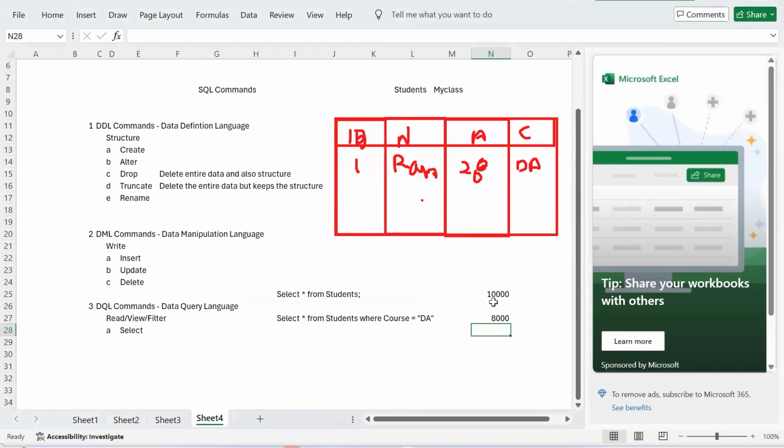Now this further level we will take in advance. Maybe out of these 8,000 records, I want to see my first 20 students who have enrolled for data analysis for some reason. So how I'll write it: select star from students where course equals data analysis, and you say limit 20, limit it by 20, right?